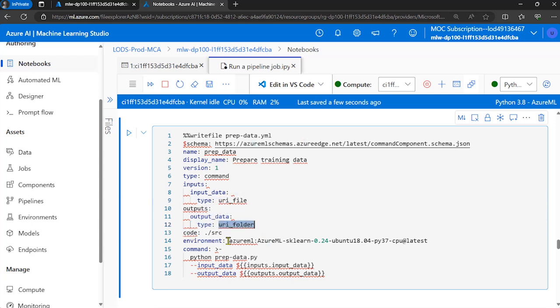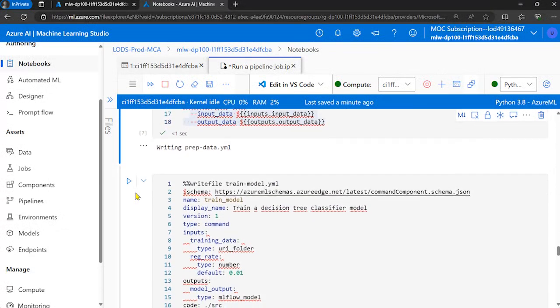Now this is the YAML to define the component. The environment, and of course we need to specify what script we're pointing it to. So that's the prep data script. And then how the input and output match the arguments for it. So it's just a definition. This is simply going to write out the YAML file. So I ran that and that's all produced.